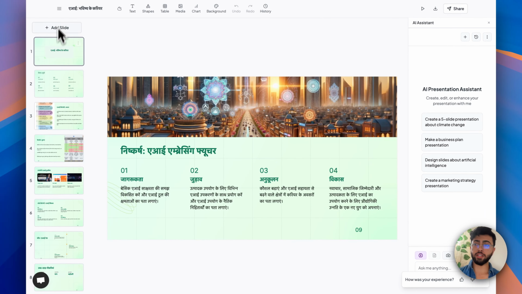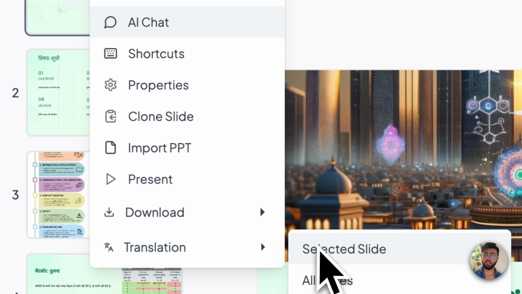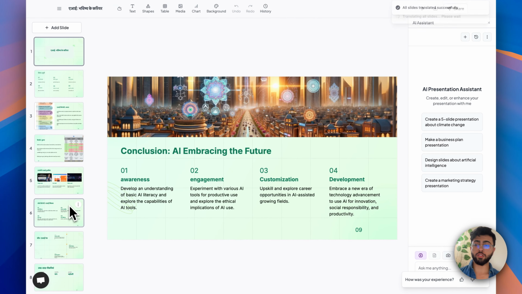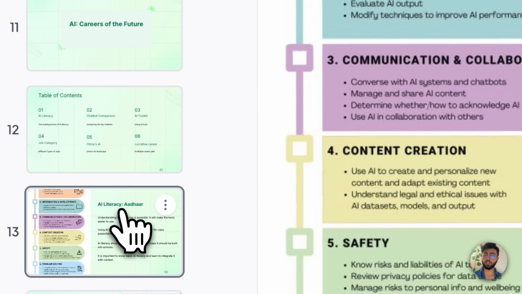What if I want this presentation in the English language? You can just click on this translation. You can click on all slides and I can choose English, and all of these PPTs are now translated into the English language. And here's how you can see.